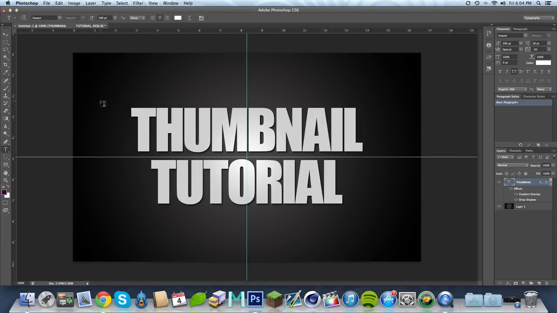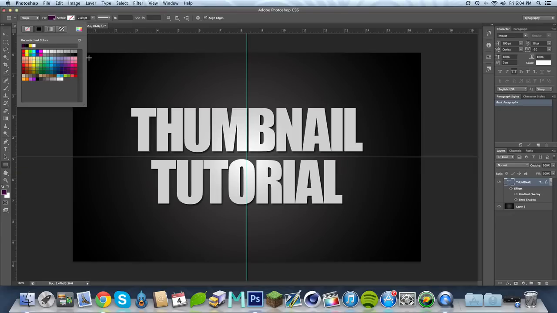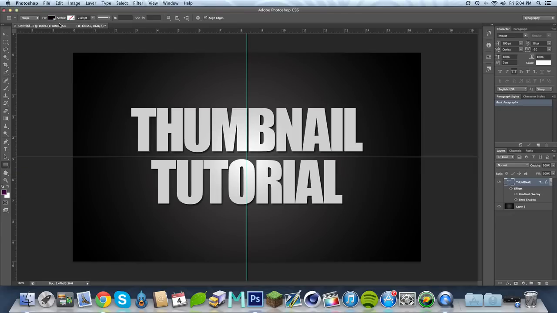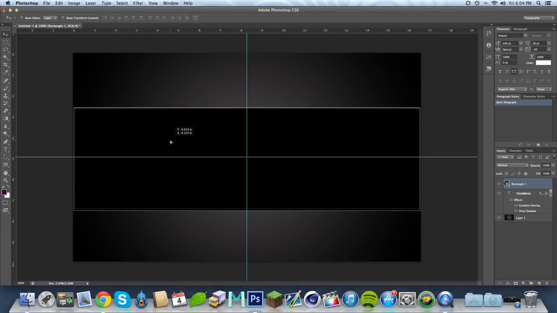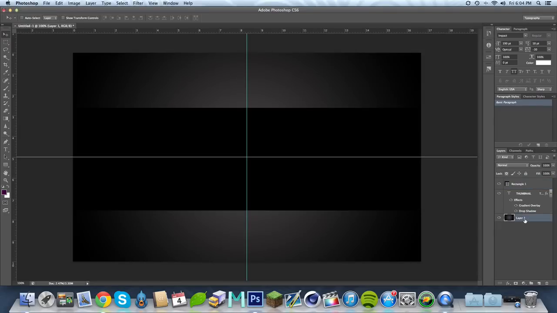So next what we're going to do is go down to our rectangle tool and select your fill color. Black is fine. And now you're going to want to draw a rectangle just right around your design here. So there we go. It's right around our design. You're going to just center it up the best you can around it. That looks pretty good. Let me double check.